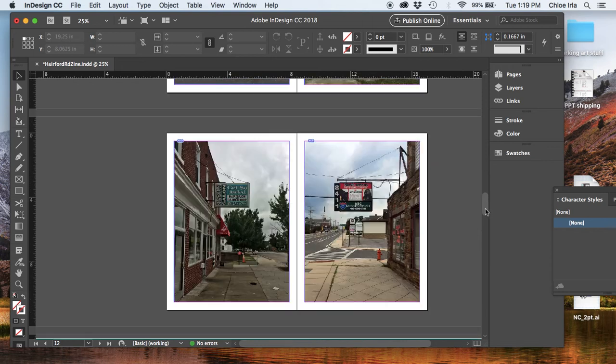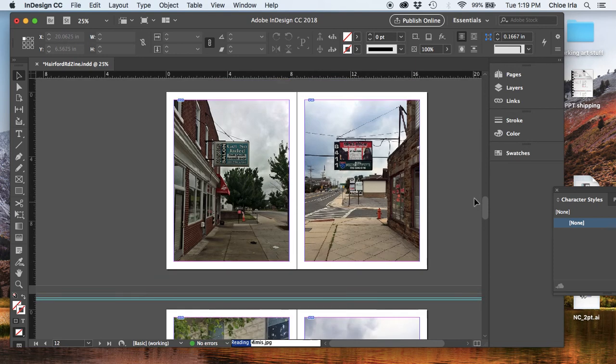In this spread here, I adjusted the placement of both of these images so that these two signs lined up, because I thought that compositionally it would make things flow and be easier to look at than if they were not even.